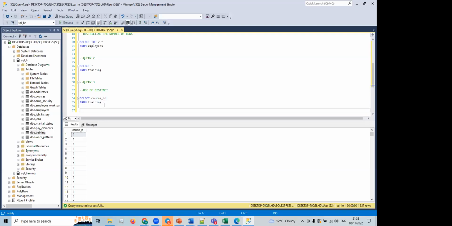How many ones do we want to have? How many twos do we want to have? Does it mean that this course ID is not the same as that? No, we can't represent data like this. So we need to streamline it so that we have one value for one course. So that is where the word distinct comes in.